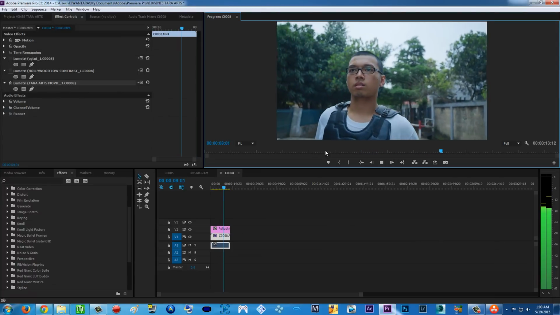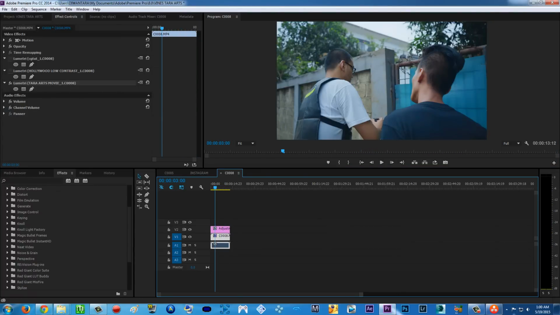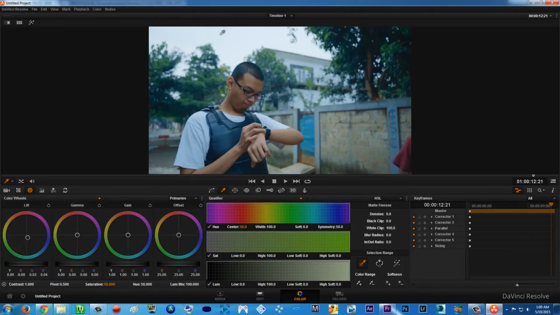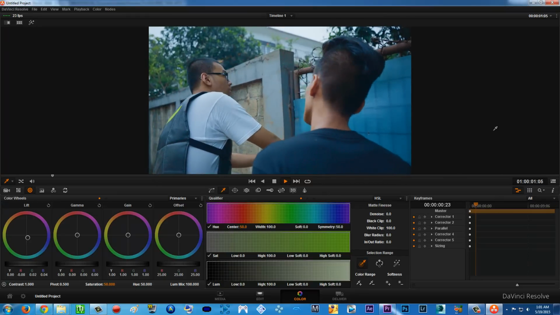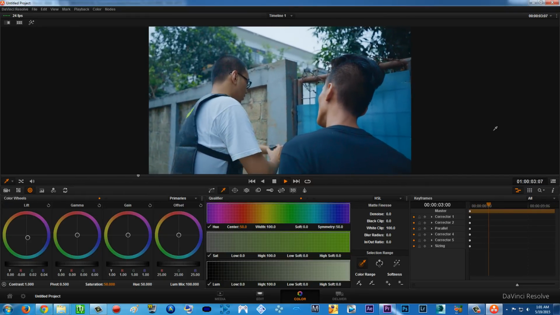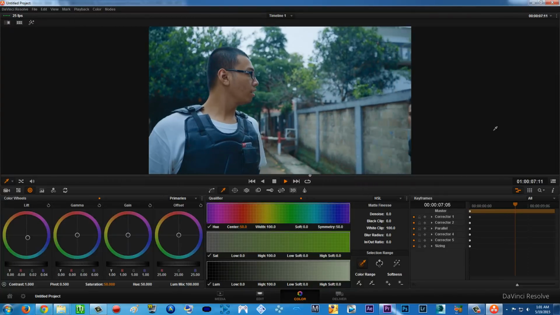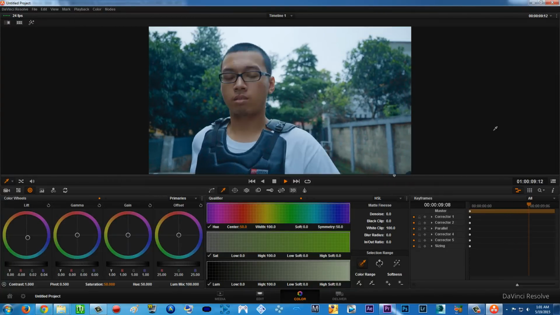Alright guys, that's it. That's how you color correct and color grade your footage inside DaVinci Resolve Lite, which is free software, and then create a LUT out of it, for free of course, because the software is free. Except Premiere Pro is not free. You have to rent it. Alright guys, that's it. That's how I did it, and that's how you can do it from now on.